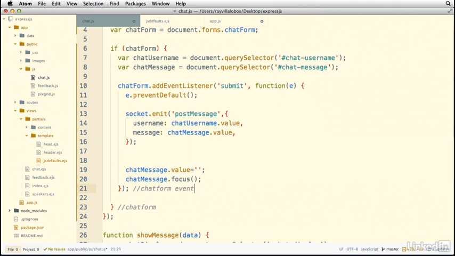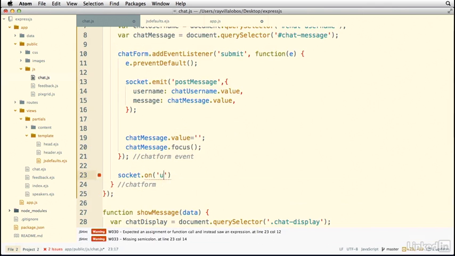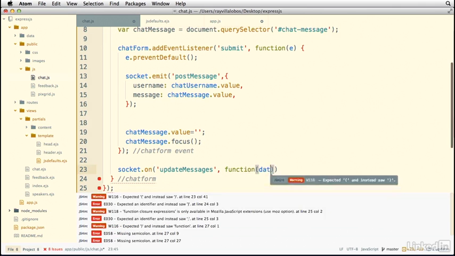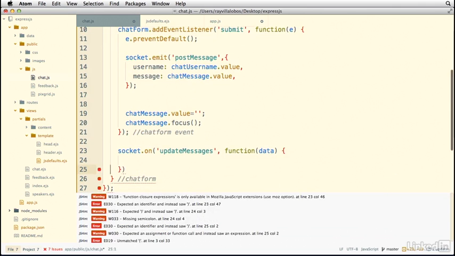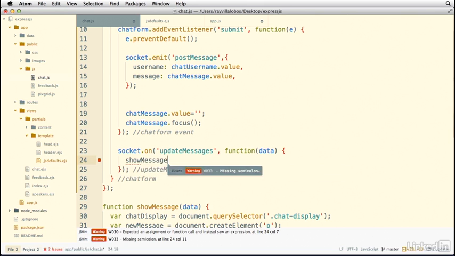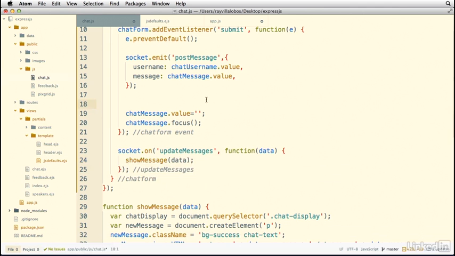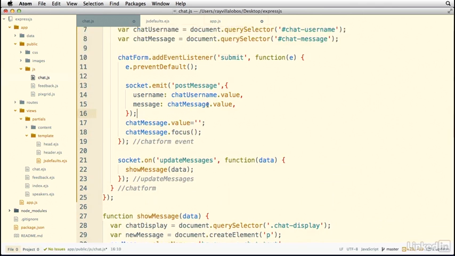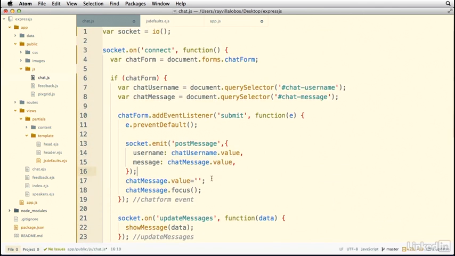So we'll place it right outside here, and we'll trap that event with a socket.on update messages, and that will execute a function and pass along some data. And this is going to execute my show message function and pass along that data. Let's delete some of these spaces just to make it a little bit cleaner.